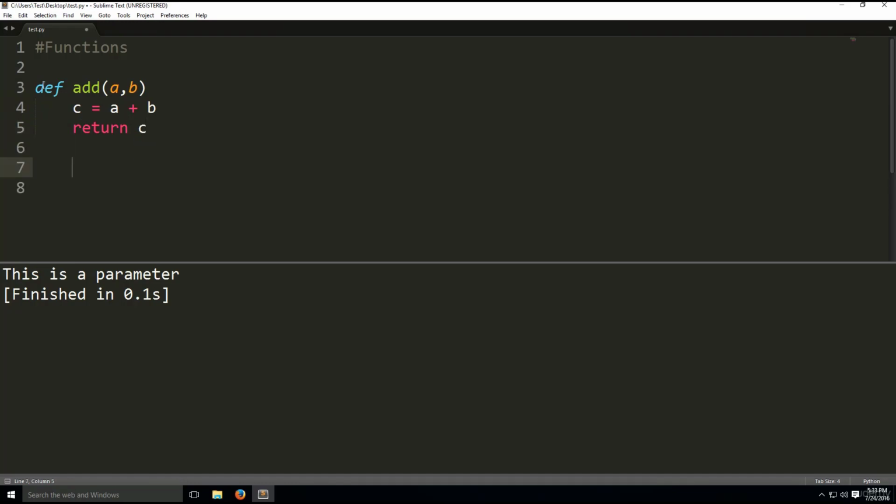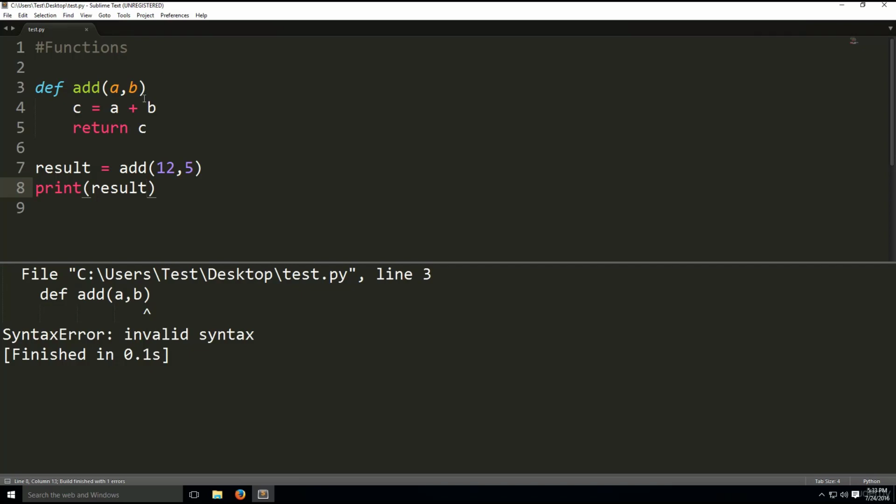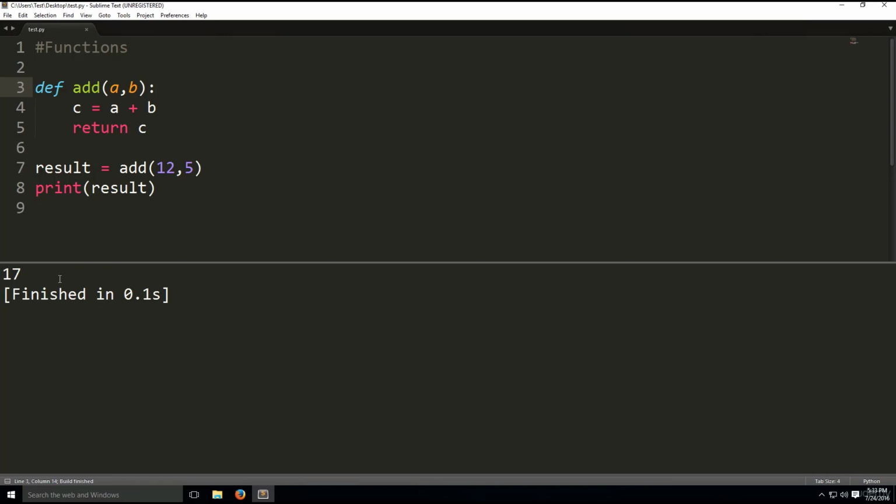So this time let's do it the proper way, and say we have a result variable, result equals add, and don't forget we need two parameters now. So let's say 12, and to separate them we do a comma and then 5. So a is equal to 12 and b is equal to 5. And then we have that result, and we're going to print this result. Now let's build that. Whoops, I made a mistake here. Oh, I forgot the colon again, of course, silly me. Don't forget those colons. So, of course, 17.